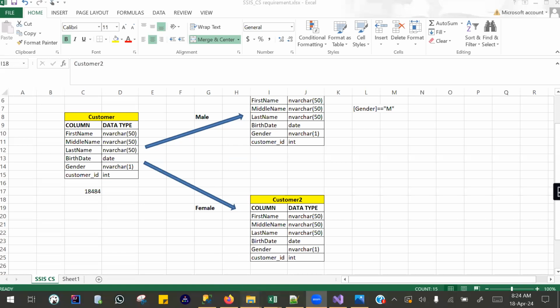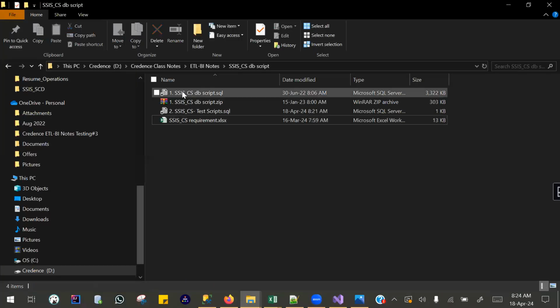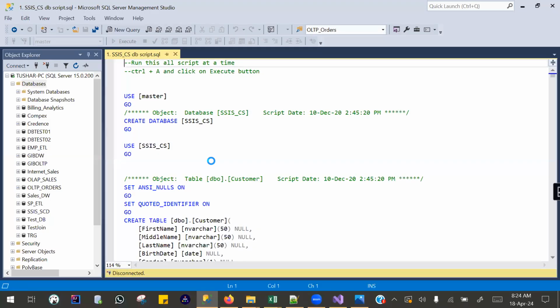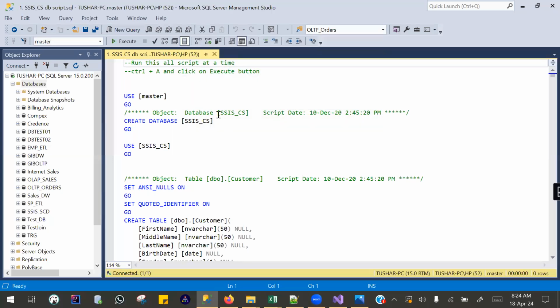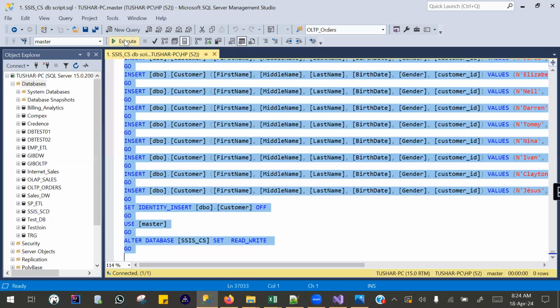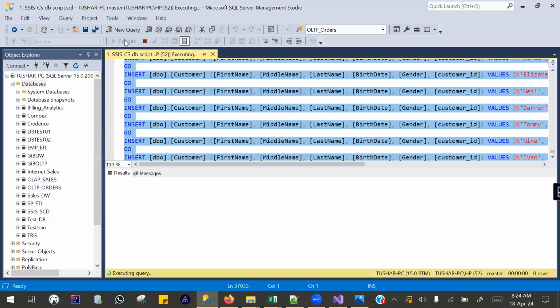Again, I am going to give you the scripts, guys. First is the database script. It is going to create the tables and the data in your source table. So I am going to drag and drop it over your SSMS. It is asking me to connect to the server. Just select all the script with Control A and click on the execute button.